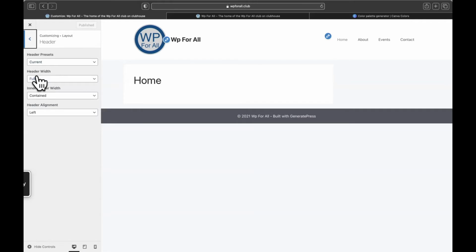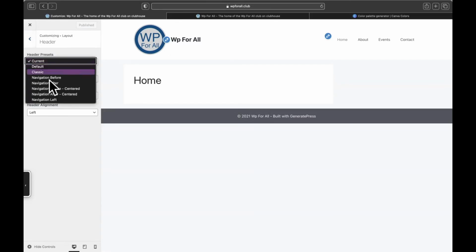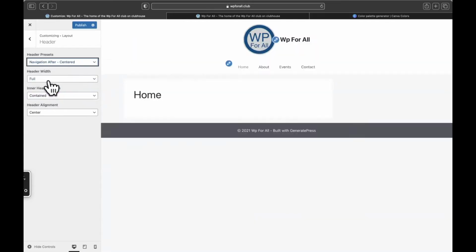And first thing I want to do is I want to put the navigation after and the logo centered. Okay. So there we go. Now we have the logo centered and we have the navigation after the logo, and it is all centered. So once we hide this title, it'll look a lot nicer, and it'll make it more uniform. Awesome. Let's do it.